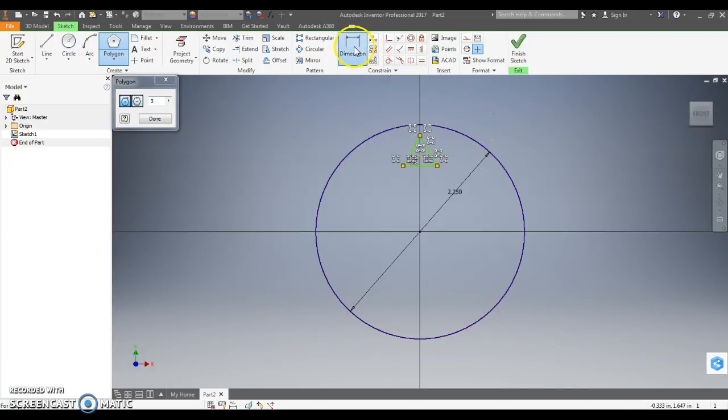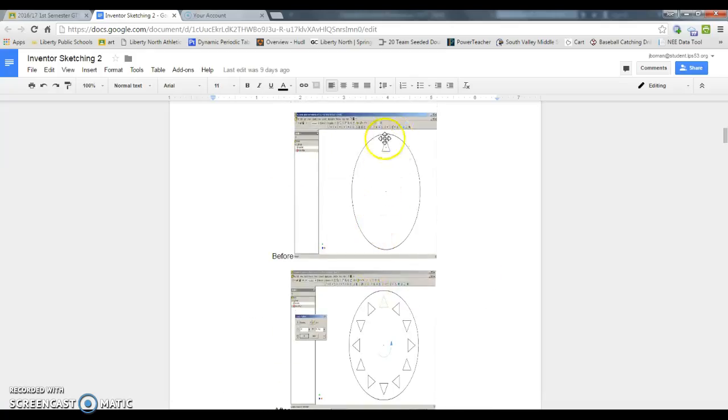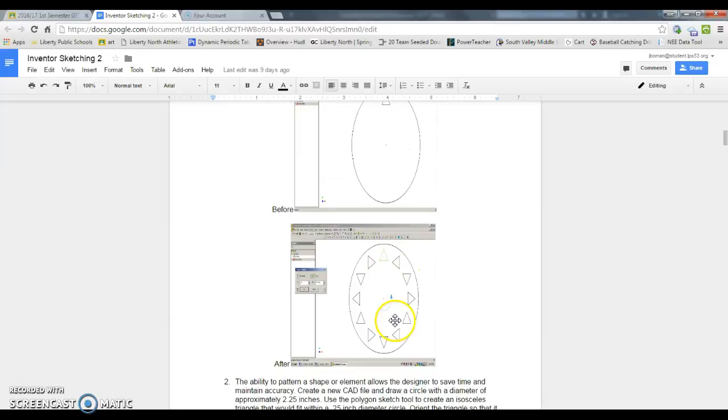Now, I'm going to get my dimension tool, and I'm going to click the bottom line and the top point of my triangle. Bring it over here to the side, click to set the dimension down, and I'm going to set that to 0.25 and hit enter. Okay, now that I have the shape drawn, I'm going to use circle pattern to finish out the rest of the triangles.